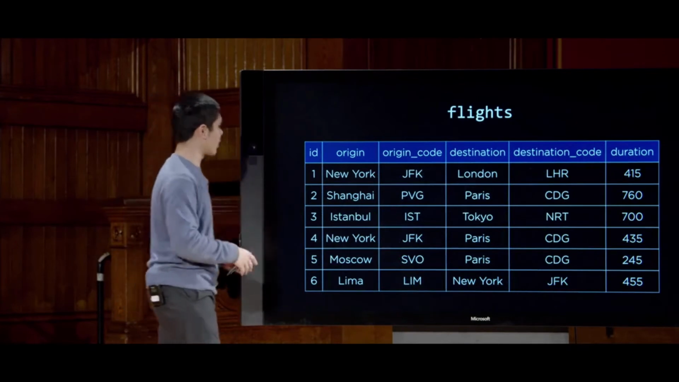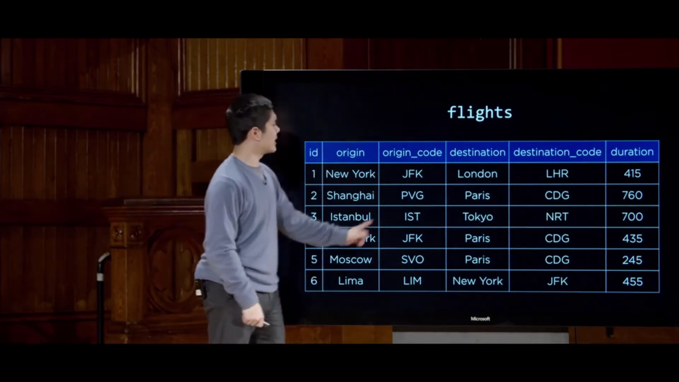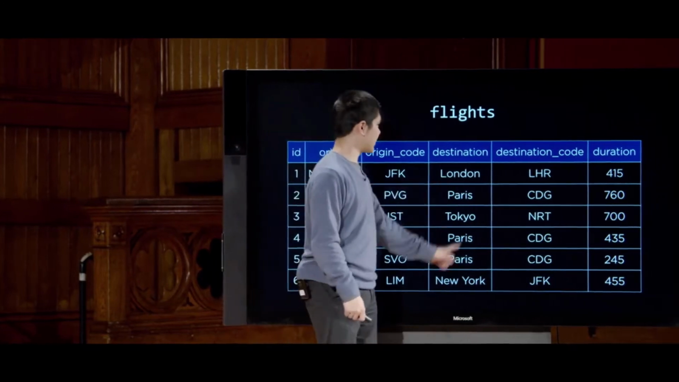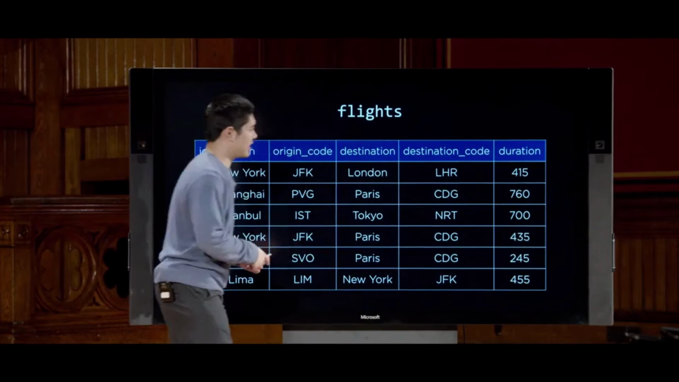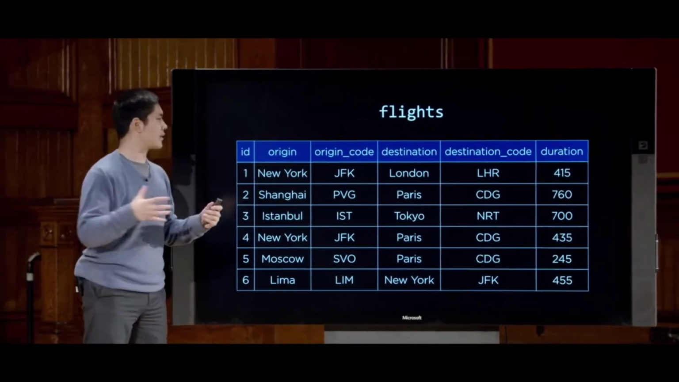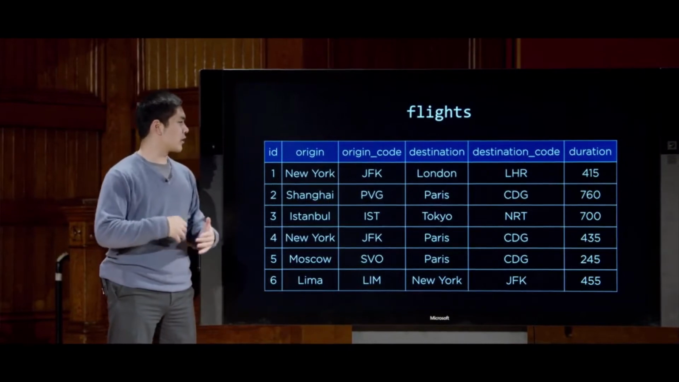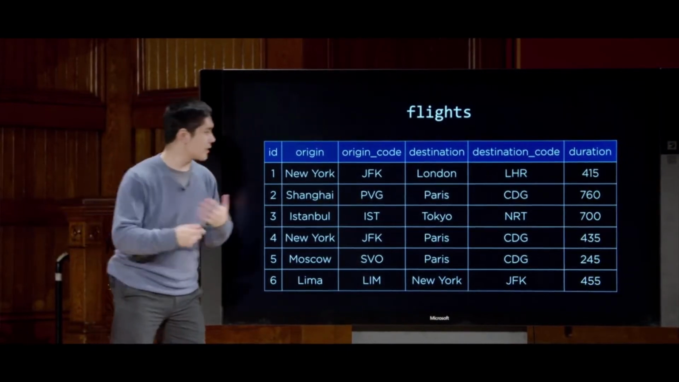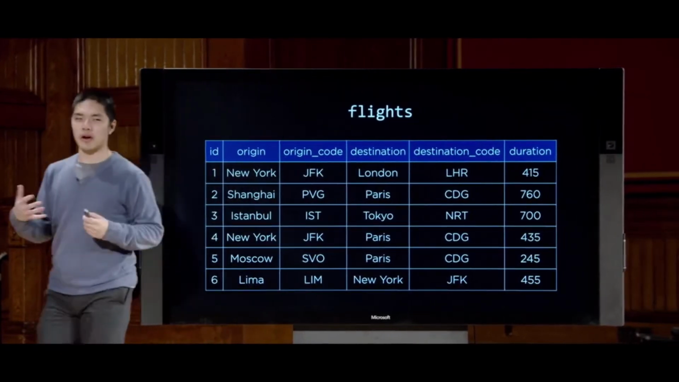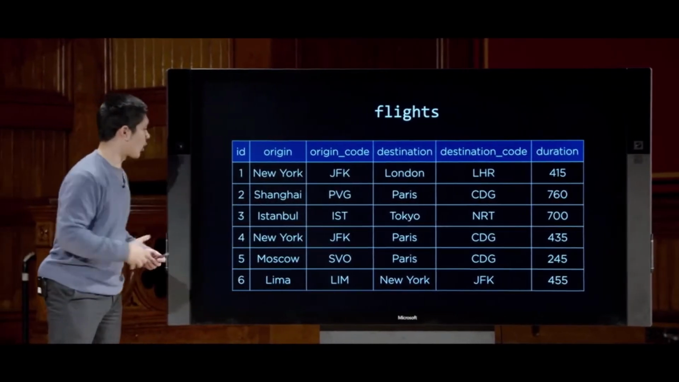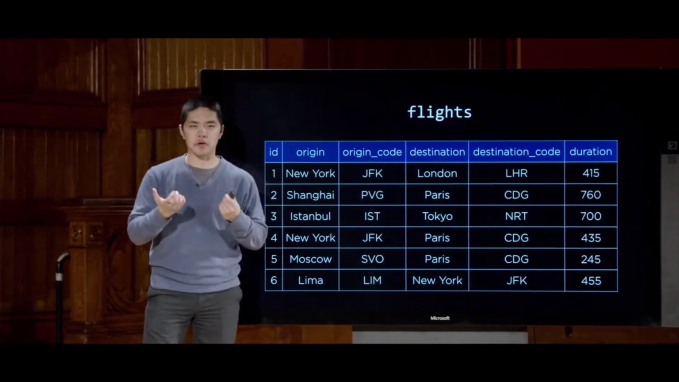I could say something like, all right, now we have this table that has an ID, an origin code, a destination code, and a duration. But now the table is starting to get fairly wide. There are a lot of columns here. And in particular, there's some duplicate data that I've repeated. My mention of Paris is associated with this particular 3-letter code. And the same thing for New York and other airports as well. There's some messiness in the structure of this data.